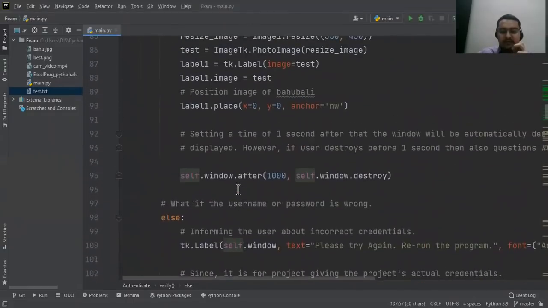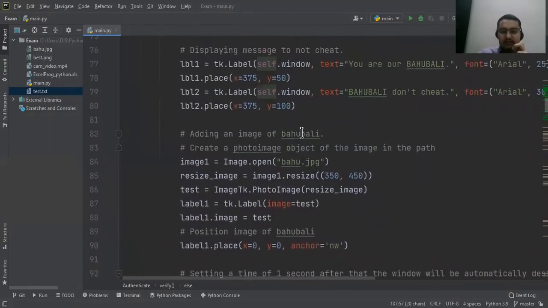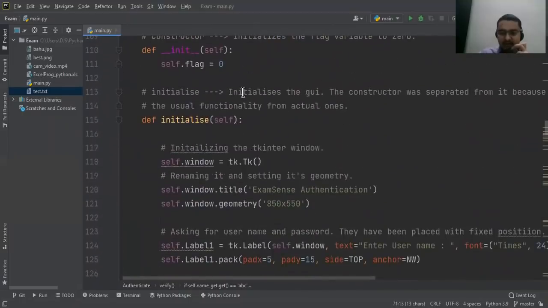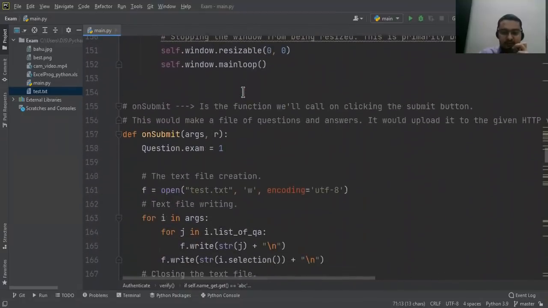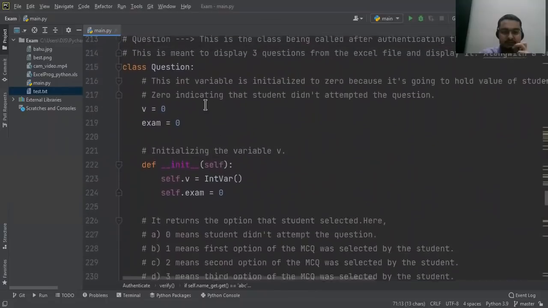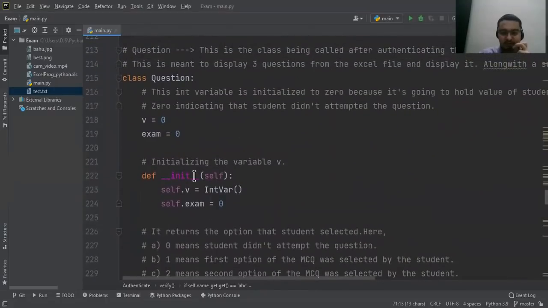And when the user has logged in, we would set the variable to 1, which is what we have done over here, which means that the user has been authenticated, and therefore the next task would be to go to the exam function, right? The questions would be popping up in front of you. Now there are a few questions that I've scripted, and we'll discuss it in just a few seconds.